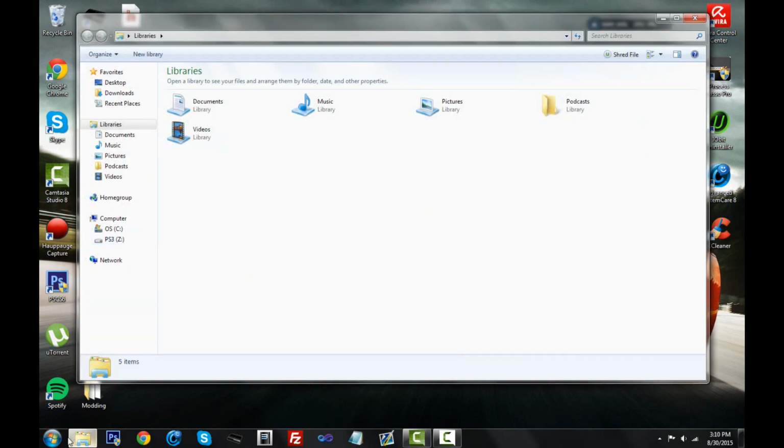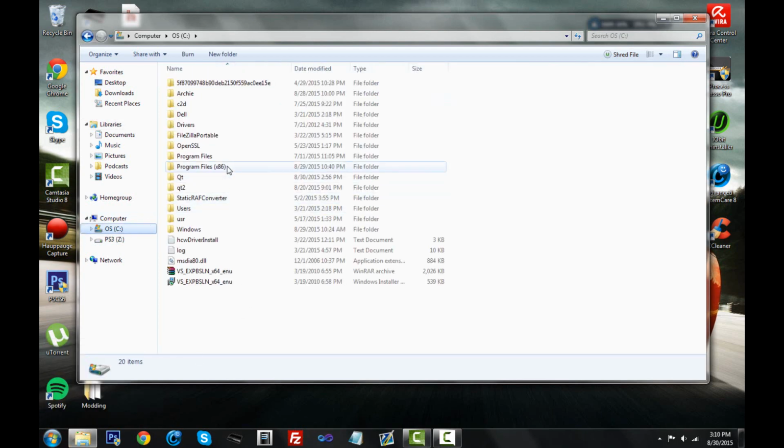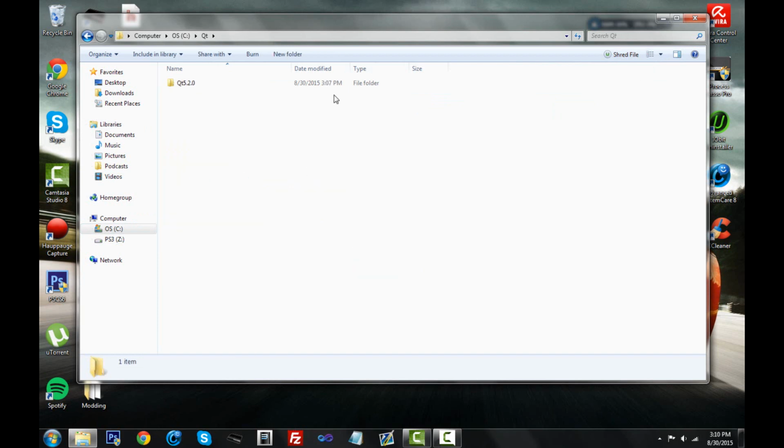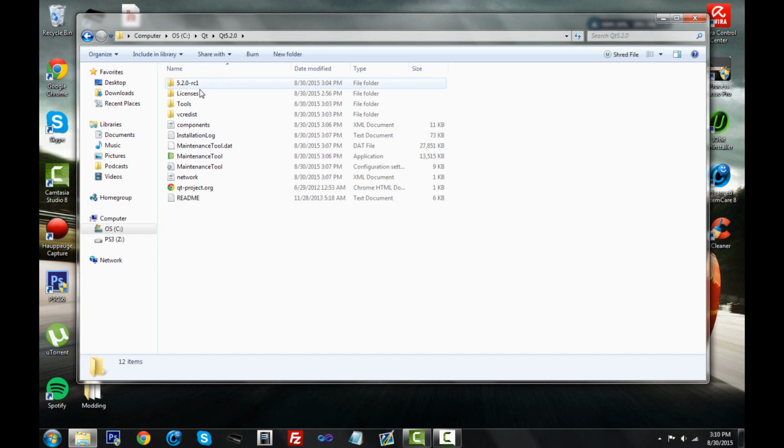So open up your Windows Explorer. Go to where you saved the Qt Creator application, the whole folder of it. Mine's saved as Qt. So go into that, and then it should say Qt, and then the version you installed. So we installed 5.2.0. So go inside there. Then click again the version. 5.2.0 is ours, so click on that.